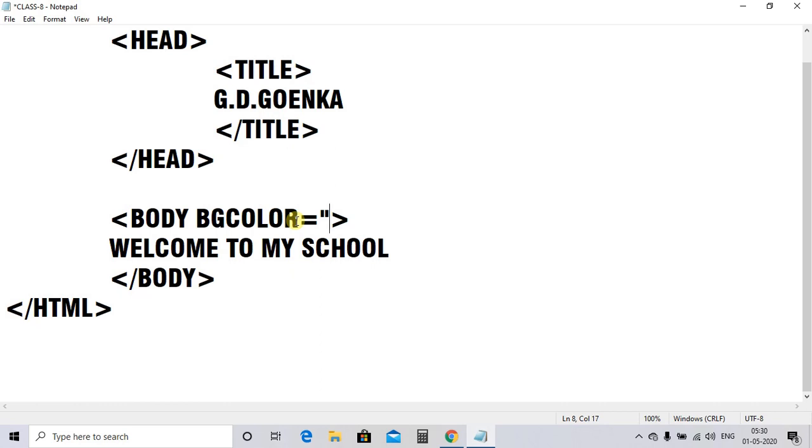Okay, so BG color equals to, suppose I am writing here the value green. What have I done? I have used the attribute BG color. I have given the value green, and this attribute is of which tag? Body tag. Yes. So I have changed the background color of my web page, and to see whether the background color is changed or not, what do we need to do?